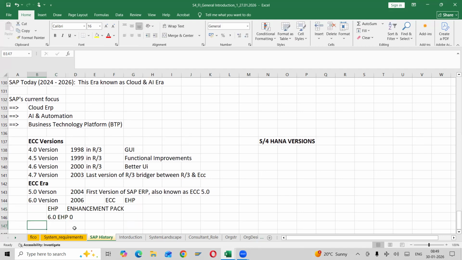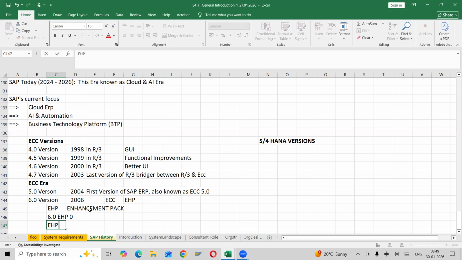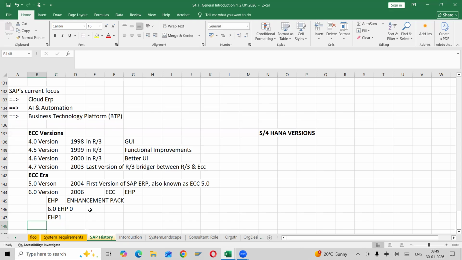Clear? With the first EHP, the enhancement pack, the system 6 will be as it is. If any new feature is added, every time they add a new feature in the same version, instead of changing the entire ECC system, they change only the enhancement pack. For example, 6.0 EHP1. What the changes are, we will discuss later.